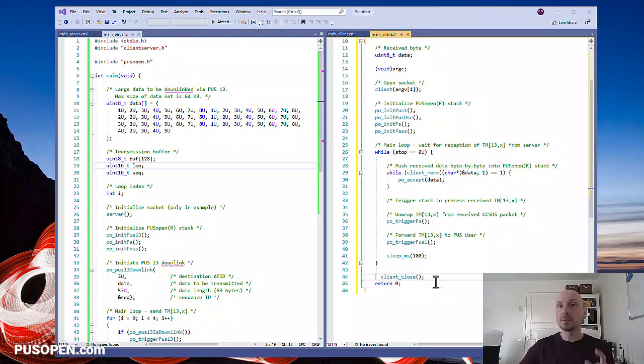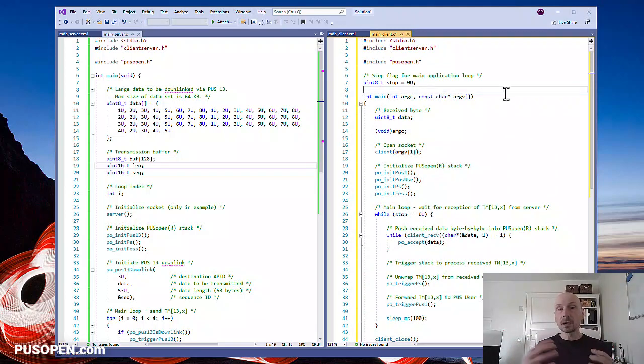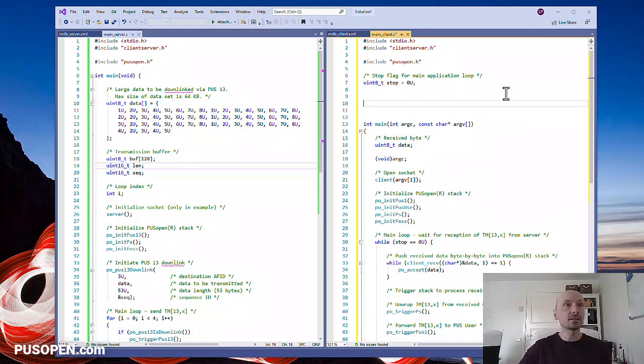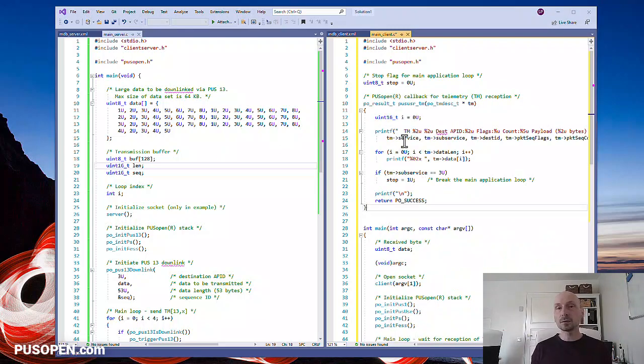And then one more thing that we need to do actually is when we are receiving the packets, we need to define our hook function, which will be called whenever the packet is received. So whenever PUSopen receives the full packet, it will call this hook function, where we can then define what will happen with that packet. And the only thing that we will do in this demo is that we will print out which packet has been received, its service, subservice, destination ID, and then the data which are in the payload. Okay, so this was the receiving side, and now let's try to build both the server and the client application.